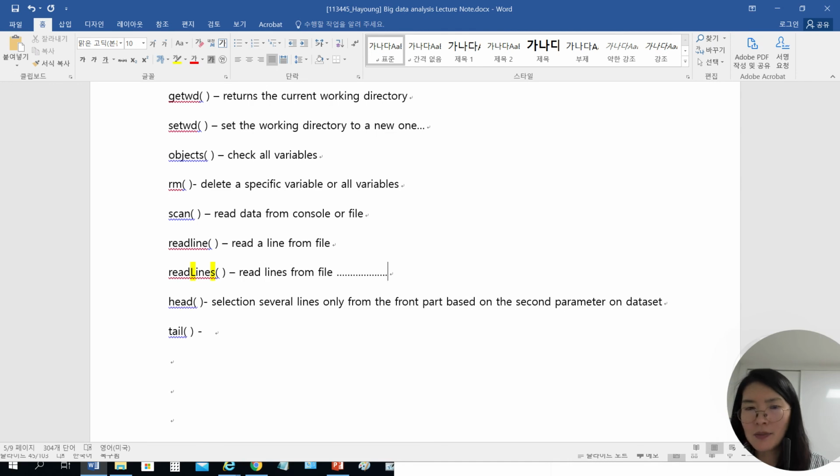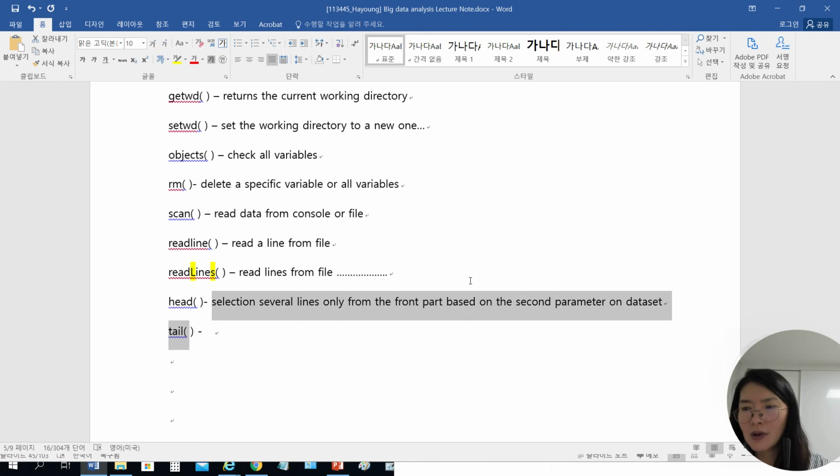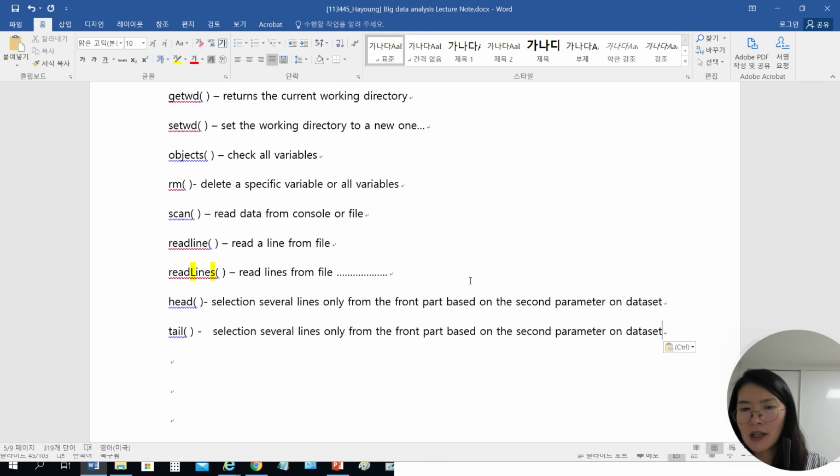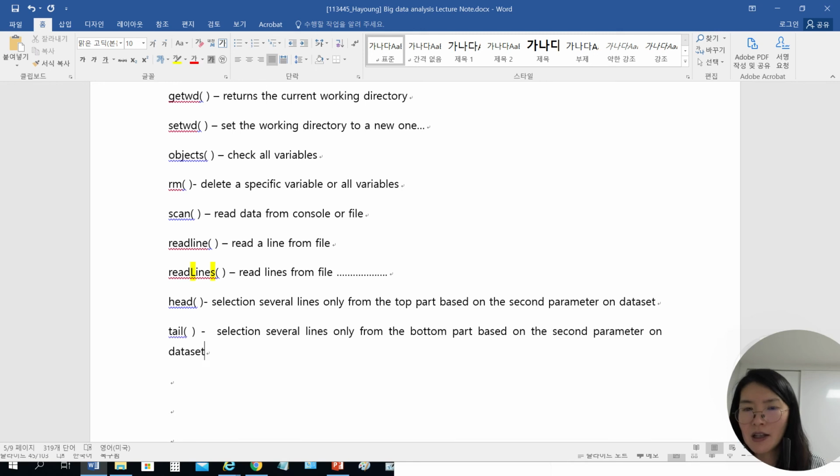Okay, how about this? The tail is a similar function to head, but with one difference. You can imagine selecting several lines only from the bottom part, based on the second parameter on your own data. All right, that is the difference. So we can sometimes use it for sampling from big data, right?